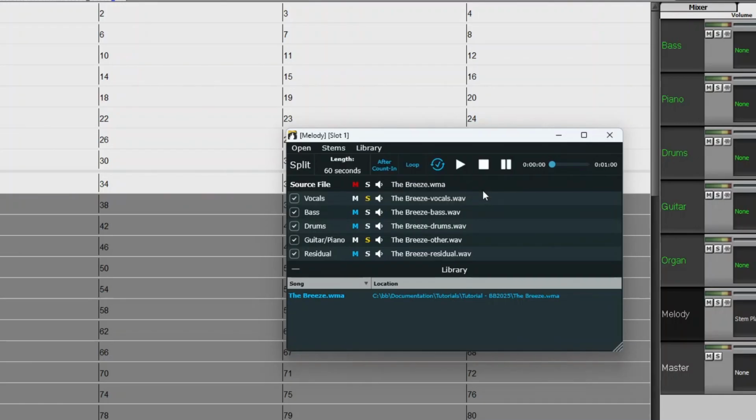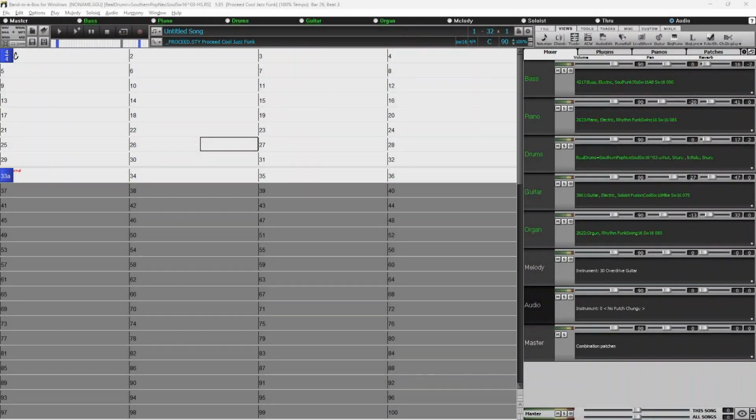So now I'm going to look at another way to use the stems, and that is to actually have stems on tracks right in Banana Box rather than using the stems player. So before doing the stems in the program itself, we're going to revisit a much older feature in Banana Box, but an amazing one, the audio chord wizard.